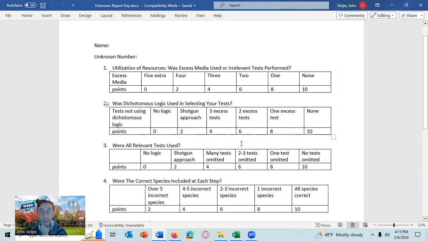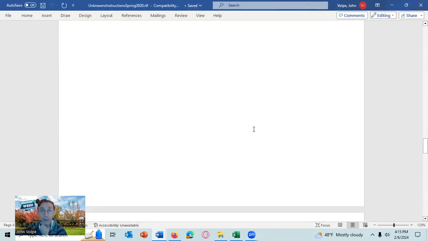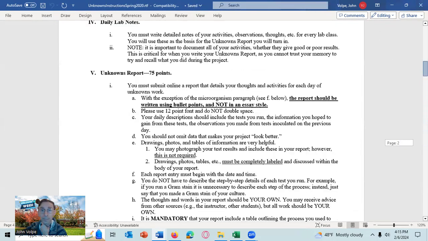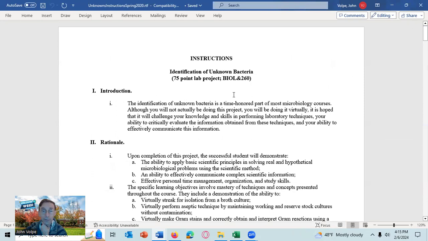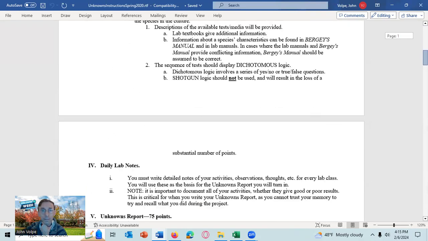Look at this before you write your unknown report. Look at the sample journal before you write the unknown report. And obviously, throughout the project, you should look at the unknown instructions. I think that's it.